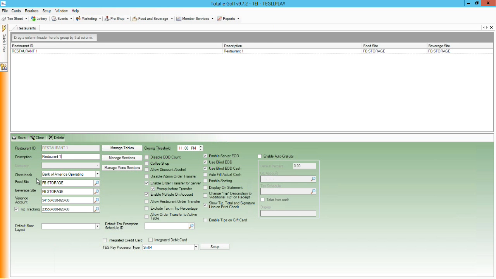The checkbook is going to be based upon your accounting team, so we won't worry about that. Food and beverage storage is one central location where everything is and where everything's inventoried and taken from, so we use the food and beverage storage. The variance account is going to be the account for any overages or unders.